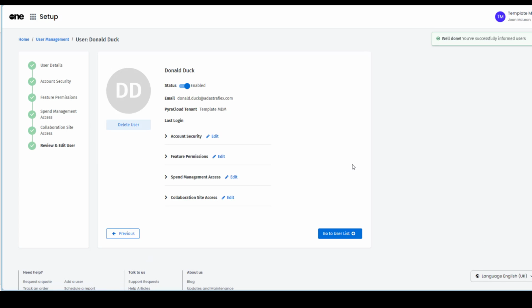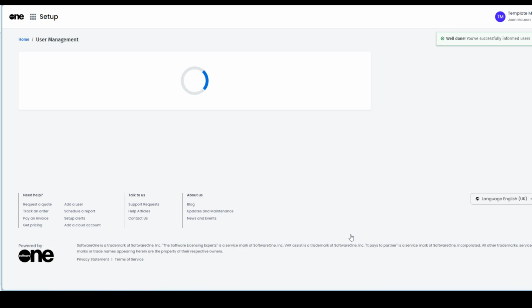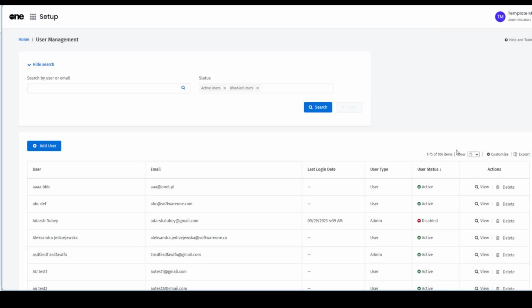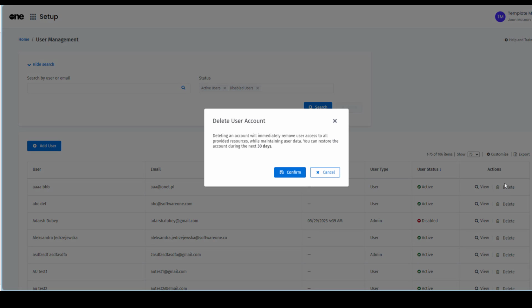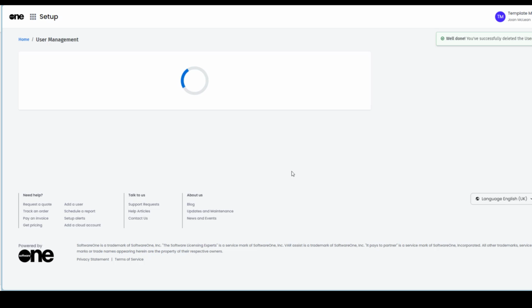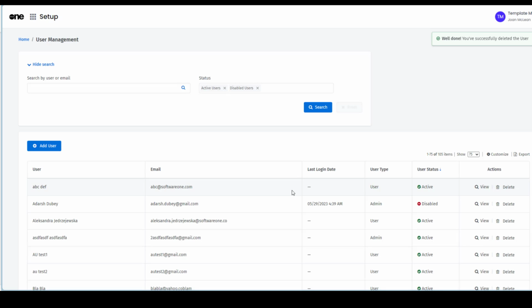Click on Complete to go back to the user details and click Go to User List to go back to all users. From this list, the admin is also able to delete users. This can be restored within 30 days if needed.